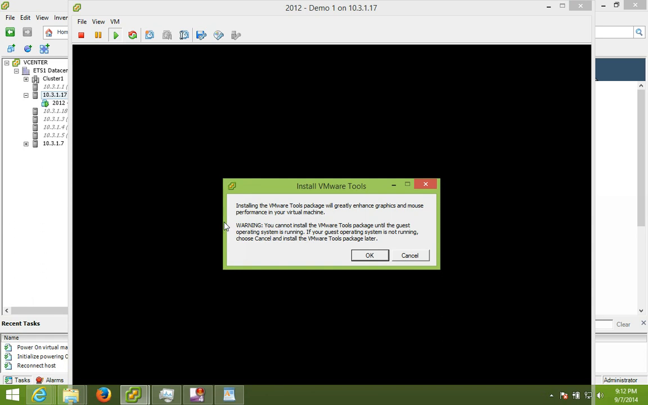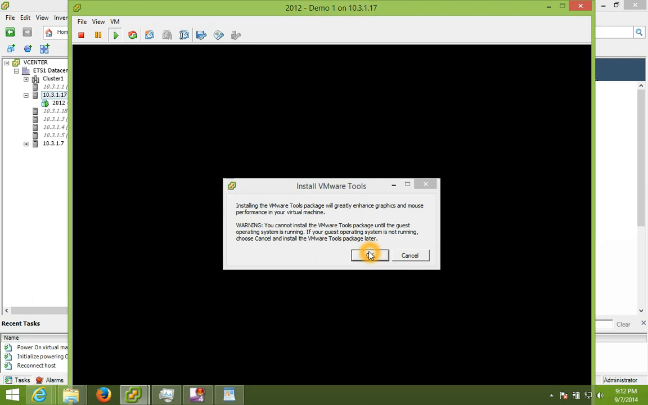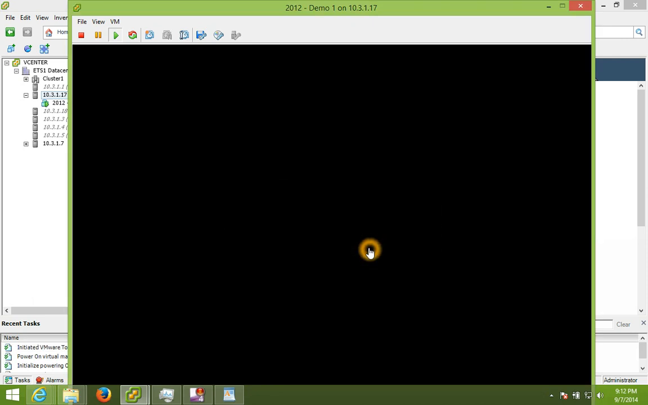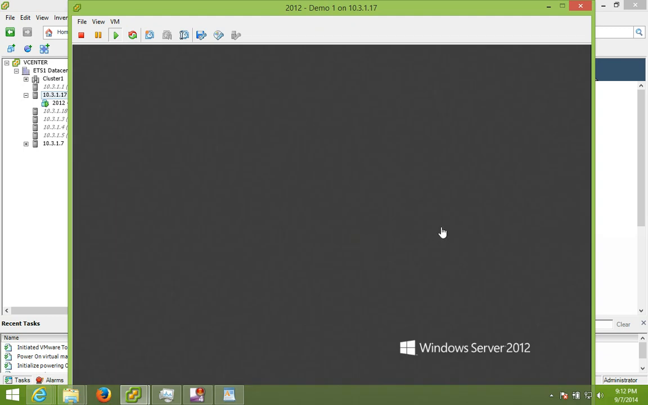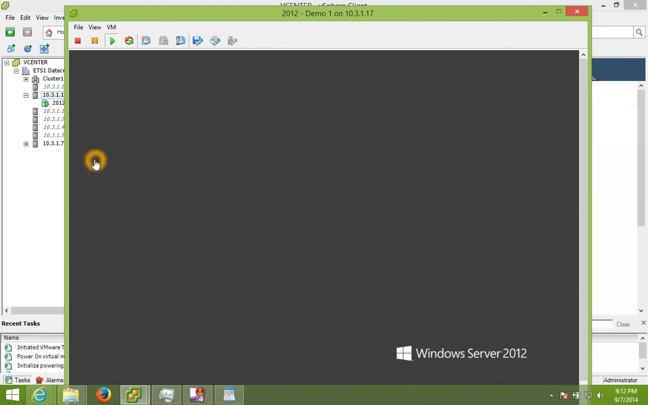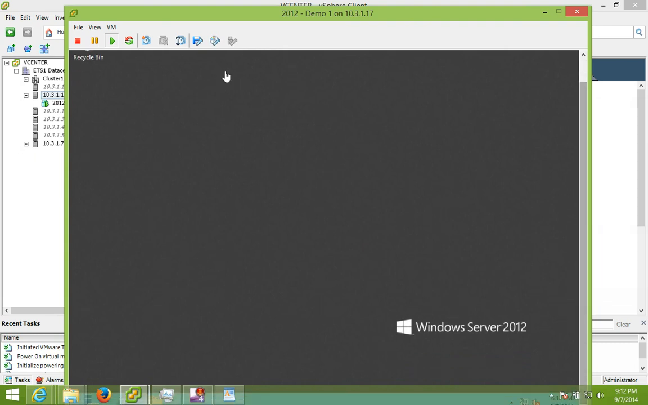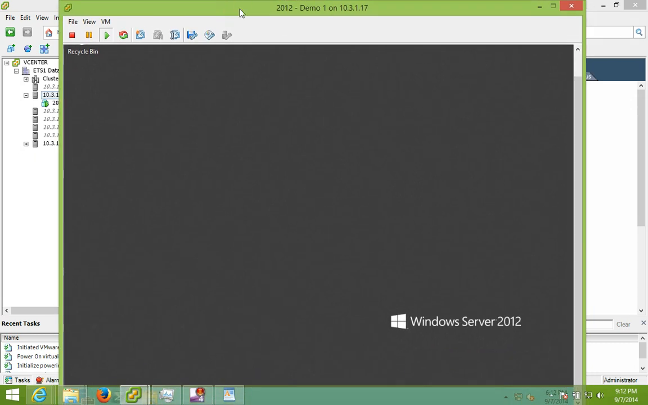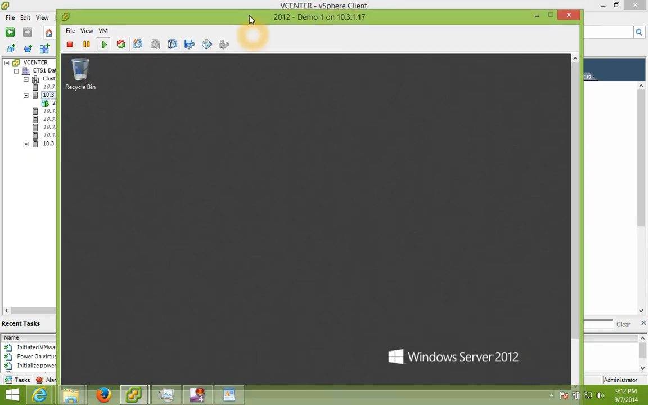Installing the VMware Tools package will greatly enhance graphics and mouse performance in your virtual machine. So instead of pressing Ctrl-Alt when you want to release the cursor from the virtual machine window, you can move out of the window just like any other program. So here in a second we're going to be prompted to install the VMware Tools.